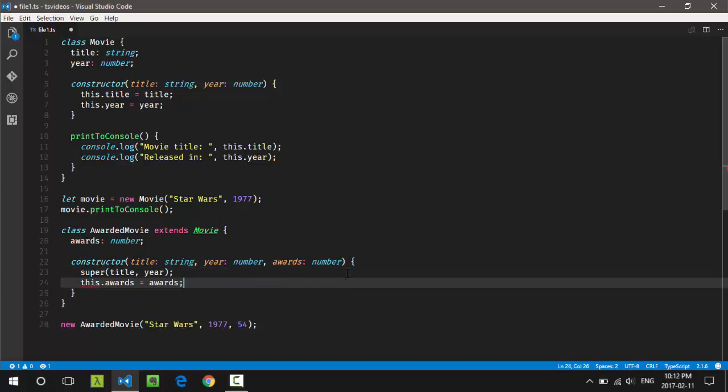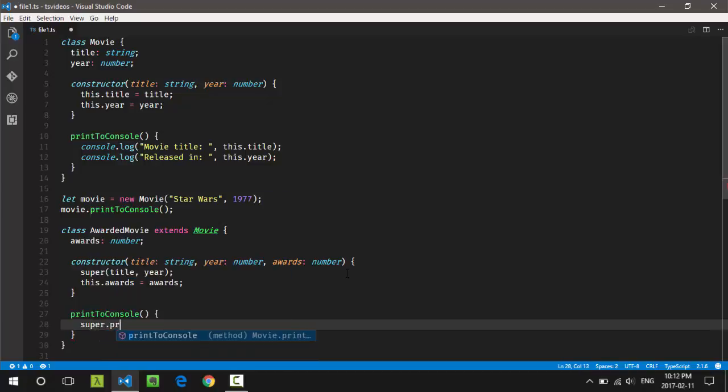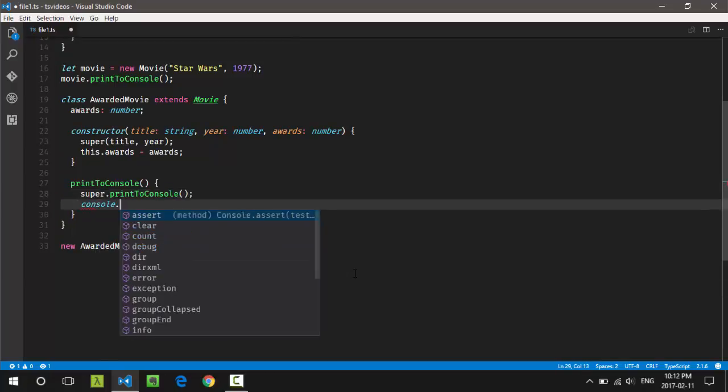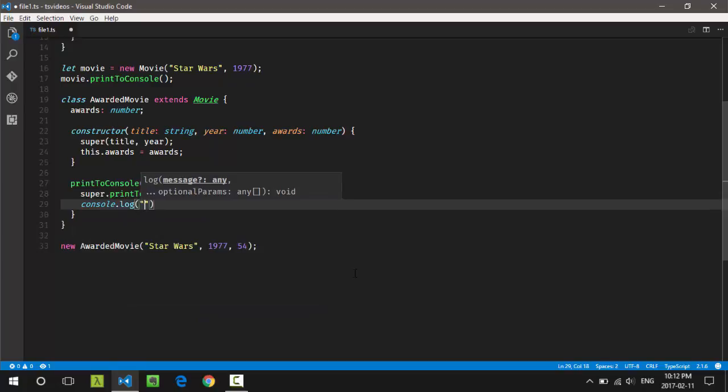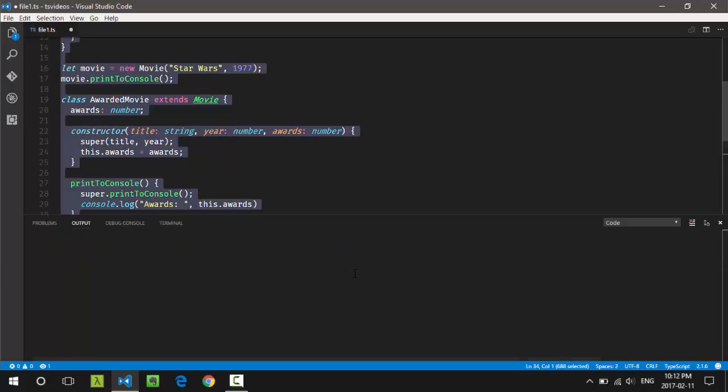One other thing we can do with inheritance is override methods. What I mean by this is I can have another method in this class called print_to_console. Then the first thing I'll do is call super.print_to_console. So the title and the release year of the movie will be printed, and next I'll log the number of awards of the movie. Now, if I create an instance of this class and call print_to_console, I can see that all properties were logged to the console.